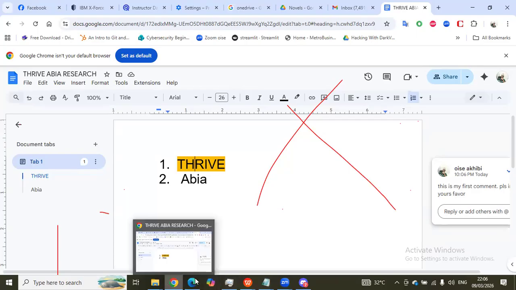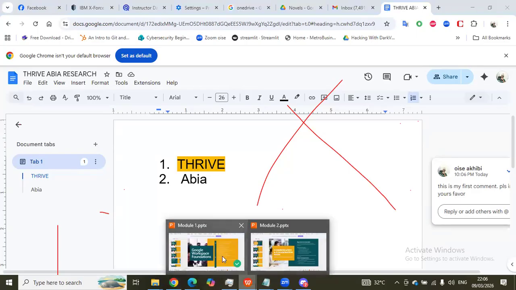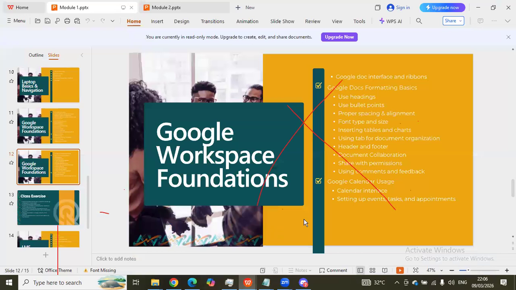Which other thing? Okay, we've shared permissions, we've done document collaboration, comments and feedback. I think that's all. Google Calendar, we showed how to use Google Calendar for appointments, for events and tasks.